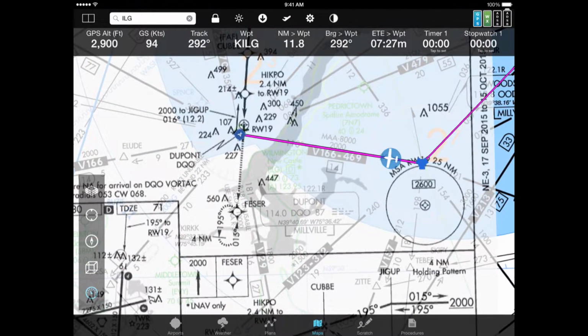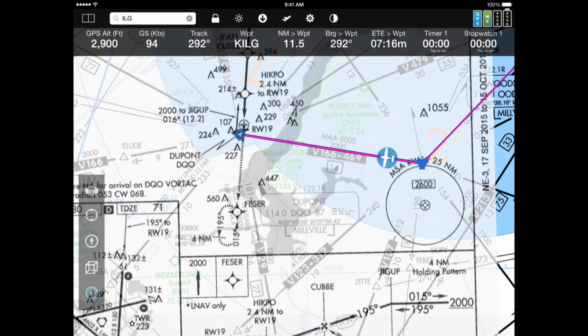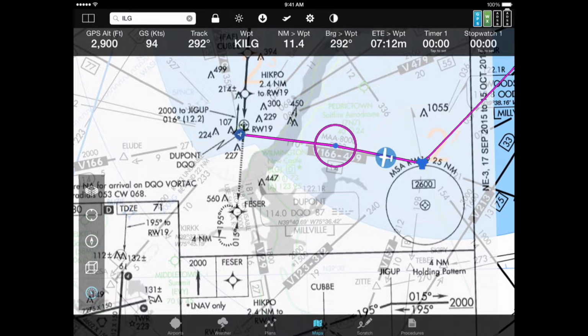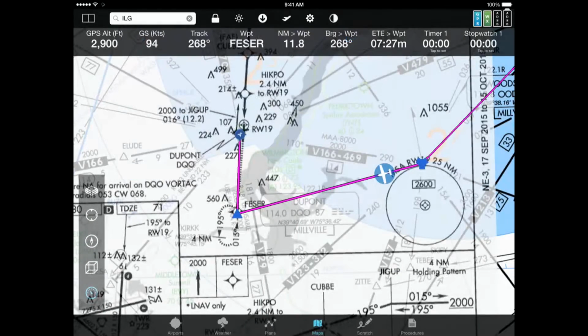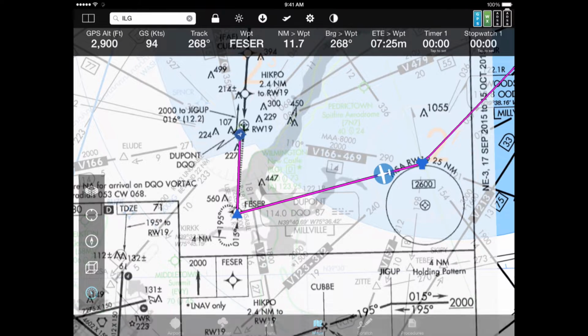Now, if we were actually flying along and you want to modify your flight plan, instead of doing a lot of typing, it's purely visual. For example, if I want to move my flight plan over the FESR fix, I simply press and hold on my flight plan line, drag it over FESR, like that, or near FESR even, is fine. Select FESR, and there you go. Your flight plan has now been modified without doing any typing or hitting any small buttons on the screen.